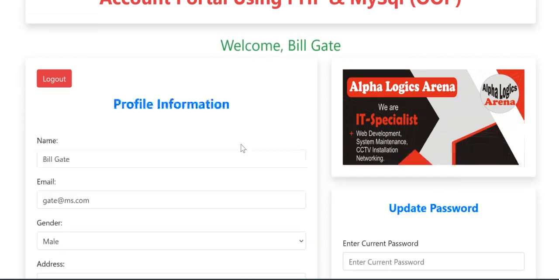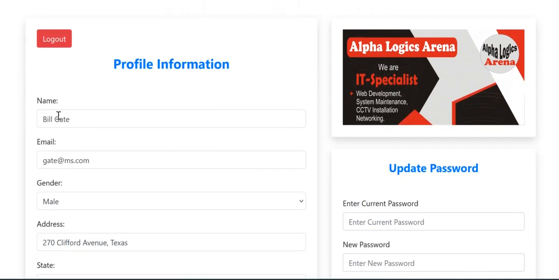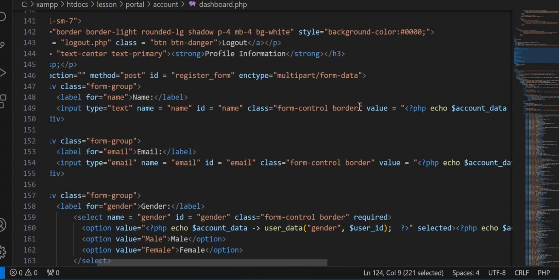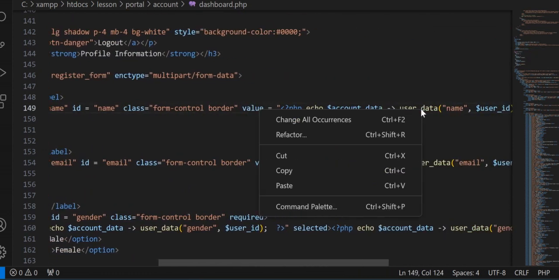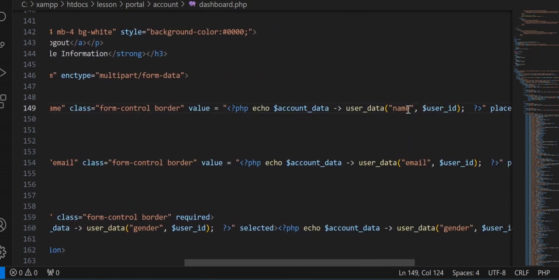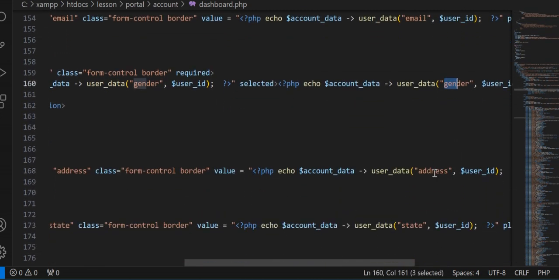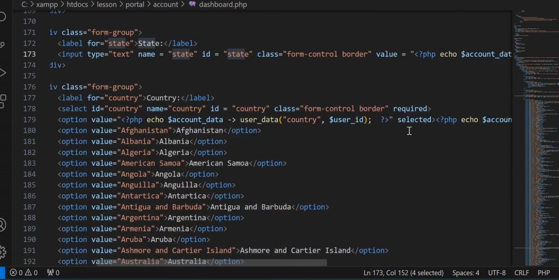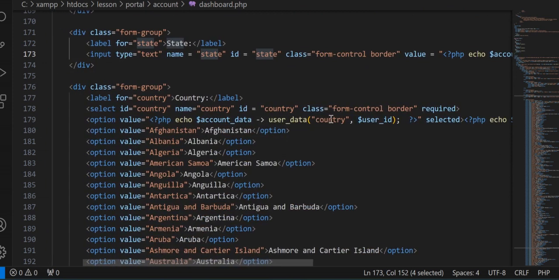Okay, and you use the same approach for the rest of the form, email, gender. The only thing you have to change here, when you go to the value, you echo the same thing. Name, here you want to echo for the email, you change it to the email. The user ID remains constant. Gender, address, state.